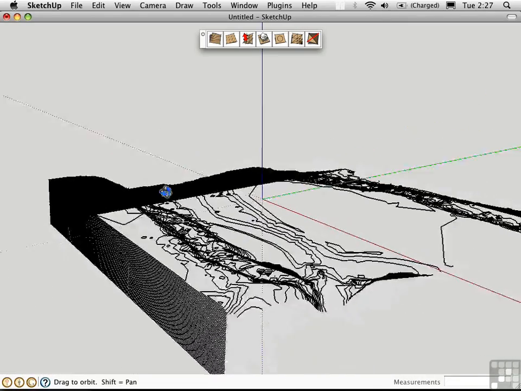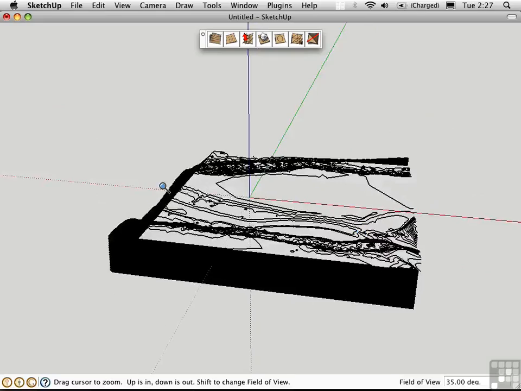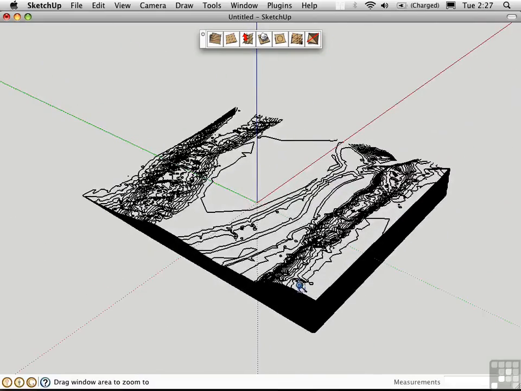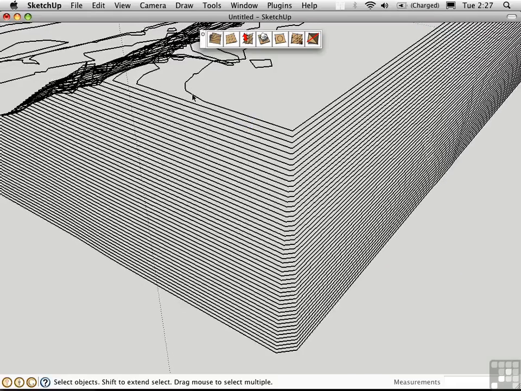Now these contour lines coming from AutoCAD had to be represented as a series of closed loops. And if I zoom in closely here, you'll see what I mean. Each one of these contour lines is at a separate elevation, and it forms a closed loop. We don't really need to worry about closing loops in SketchUp because this tool right here is going to create a surface for us, which automatically closes all the loops, if you will.